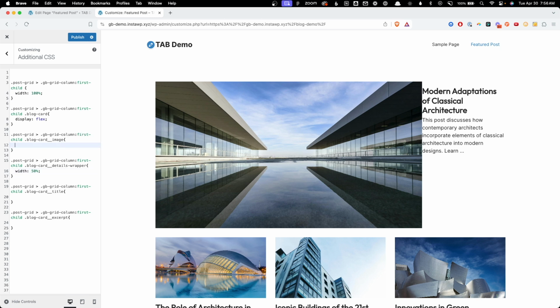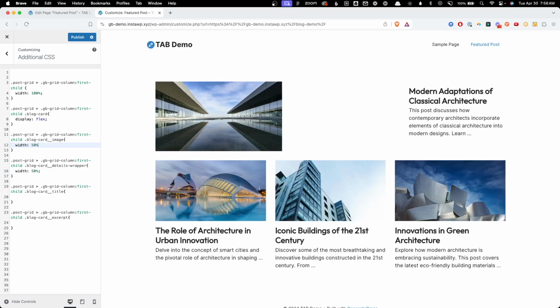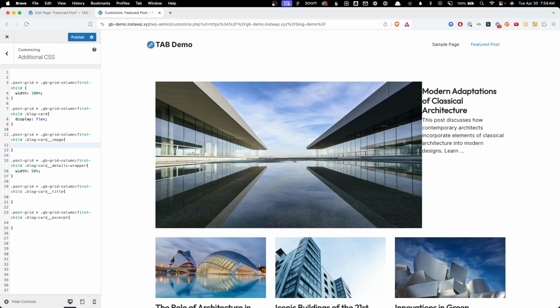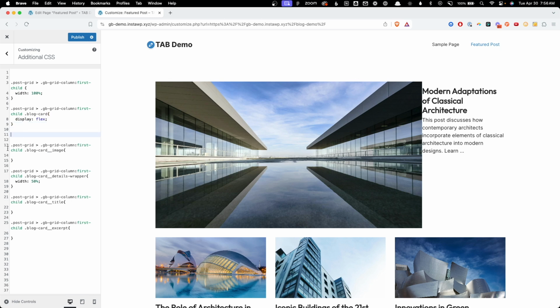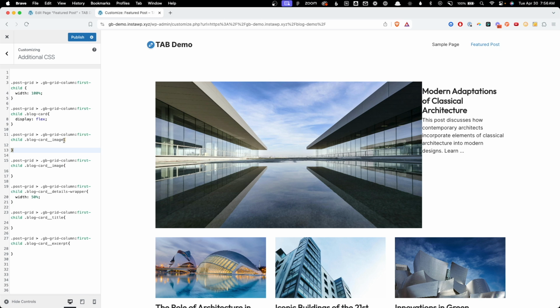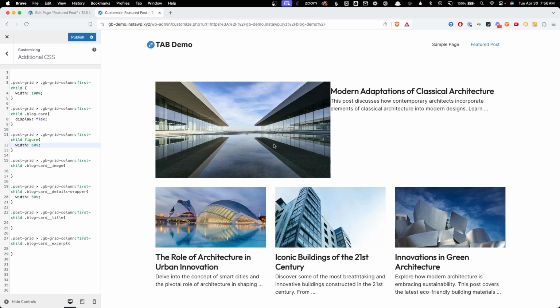But unfortunately we can't just tell the image here. If I went here and went with width of 50%, you can see this isn't behaving exactly like we had hoped. That's because there's actually a somewhat invisible wrapper here around our image, which is a figure tag. To grab that, I'm just going to copy the selector we had for our image, but instead of blog card image, I'm going to change this to figure. If we go here and we do a width of 50%, you can see now the image is taking up 50% and the details wrapper is taking up 50%.